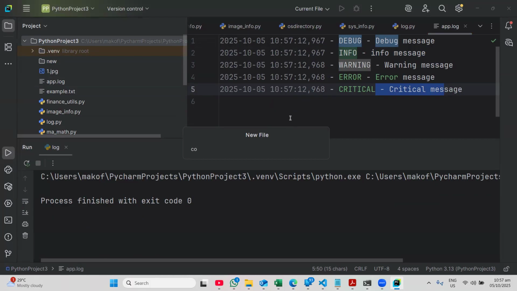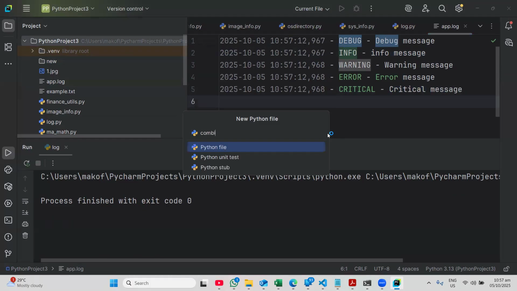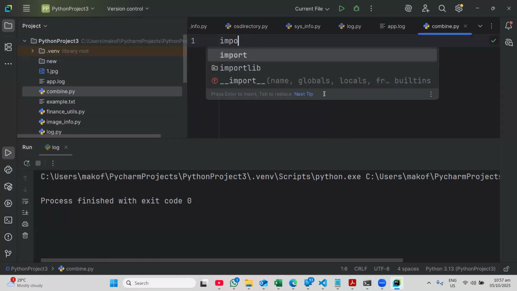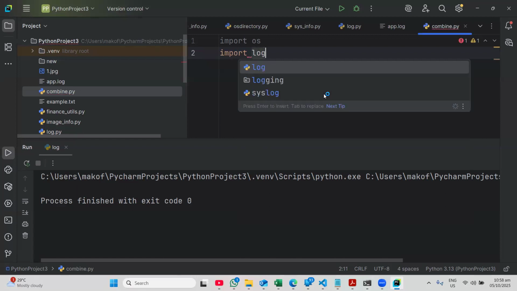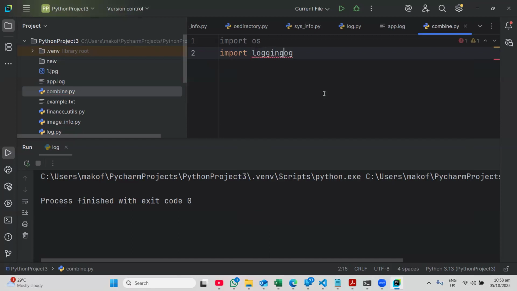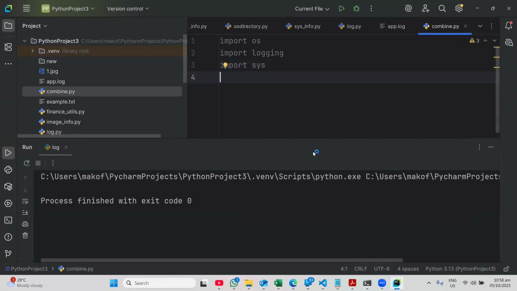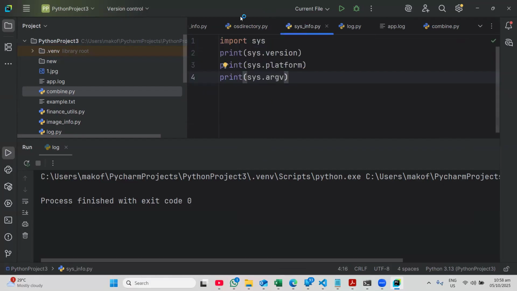So let me say I'm doing a new Python file, and I'm going to say combine.py. And then in here, I'm going to import os. I'm going to import logging. I'm also going to import sys. And I'll set up the logging. Okay, so of course, setting up the logging would be this. So I've set up my logging.